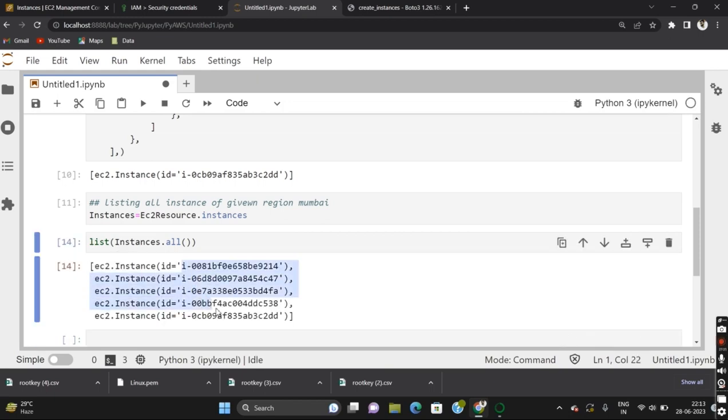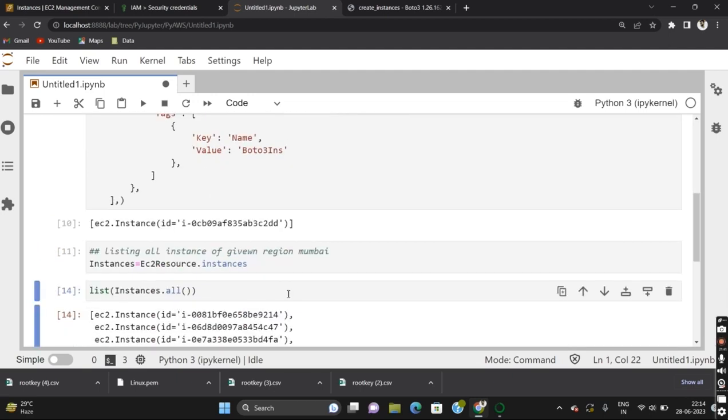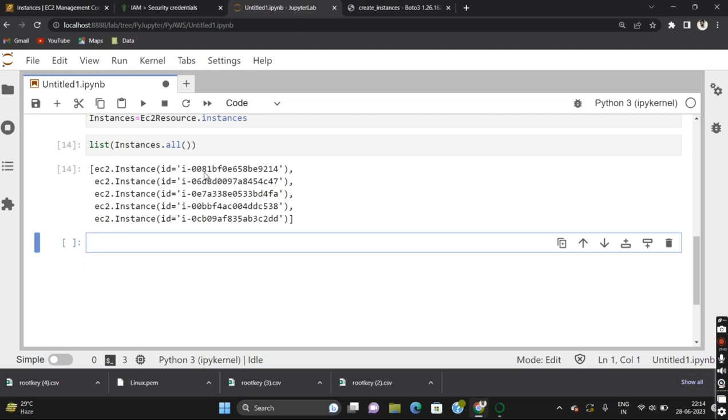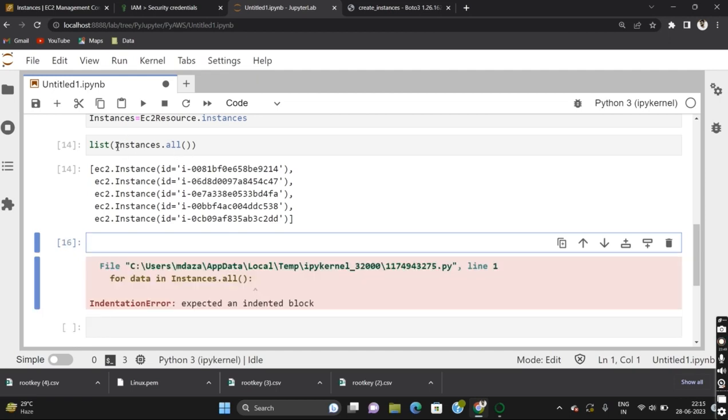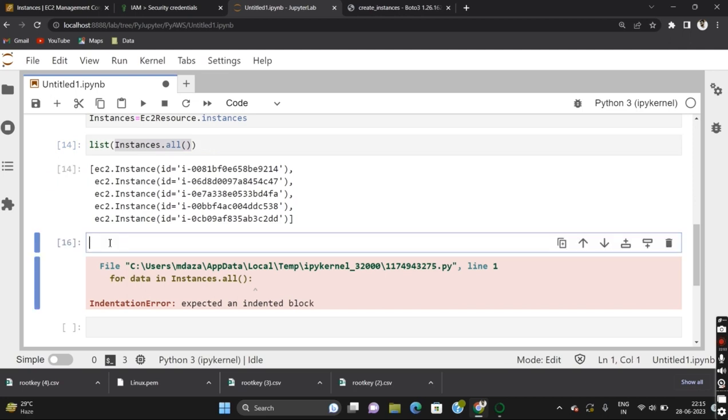Now you are able to see all the instance IDs available in the Mumbai region that we have bound up. If you want to get instances from another region, you have to bind up here. So we are able to get the instance ID, but if you want other details, how can you get them? This is a collection of objects, so you can access all the properties.